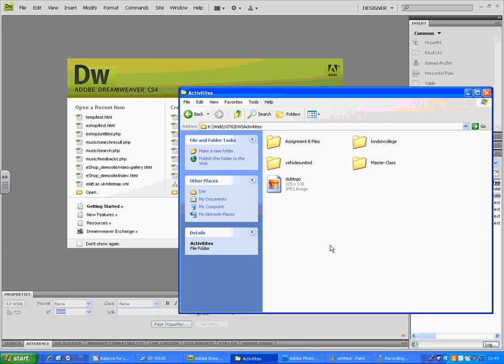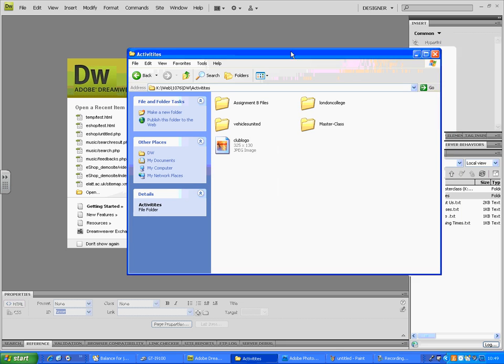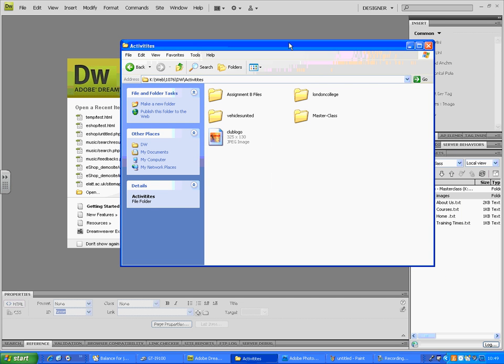So this is a so-called masterclass for you on a couple of your questions and about assignment B, which was the karate website. Now in my K drive Dreamweaver activities folder, I've got the masterclass folder. I'm going to use that as my root folder for the website.